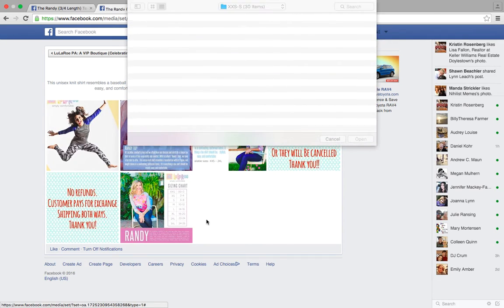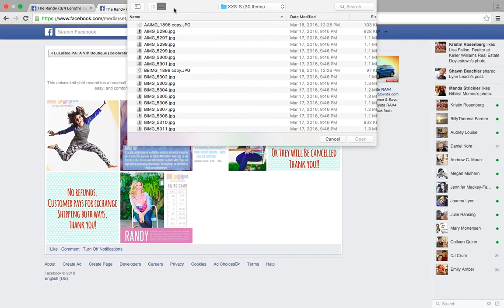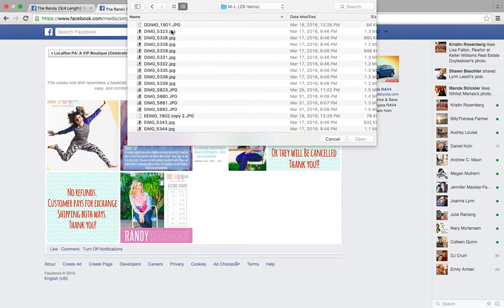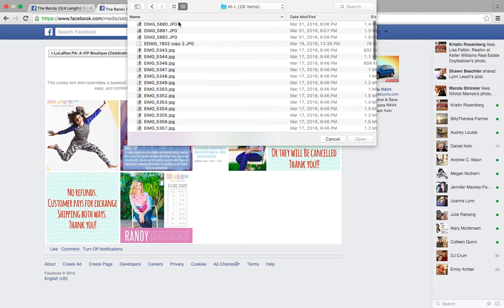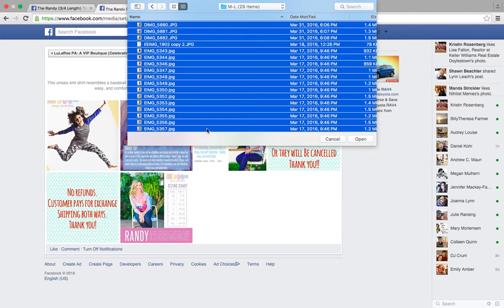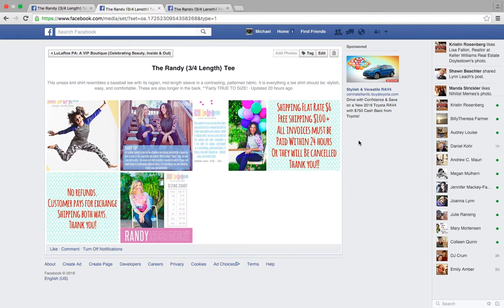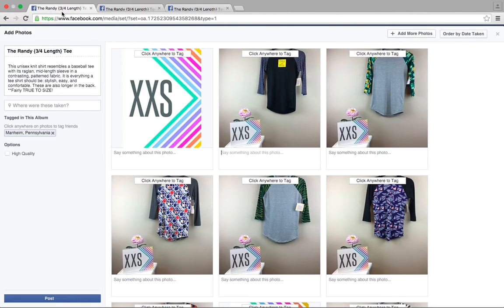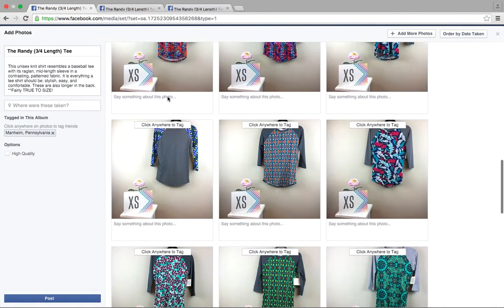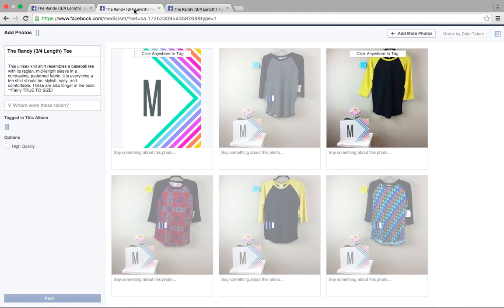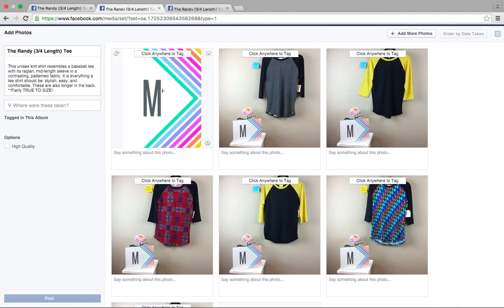I'm going to add photos, which it will now go back to the last folder we used. So I'm going to go back to Randy, and now I'm going to choose the mediums. If you notice, it is already in alphabetical order. So I'm going to choose all of these and hit open. This does not affect the first tab. The first tab with the extra smalls going all the way up to the smalls is still ready to be published. So now I'm just loading up the next tab.